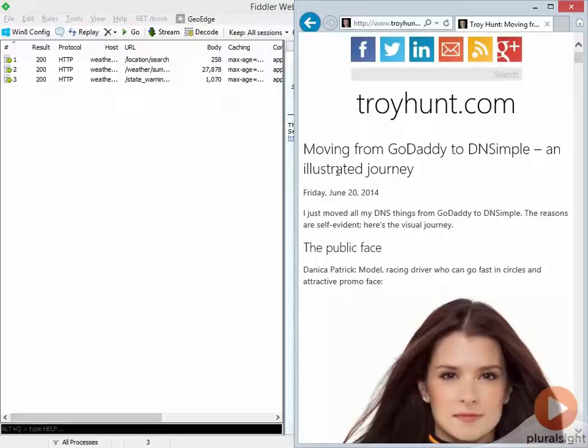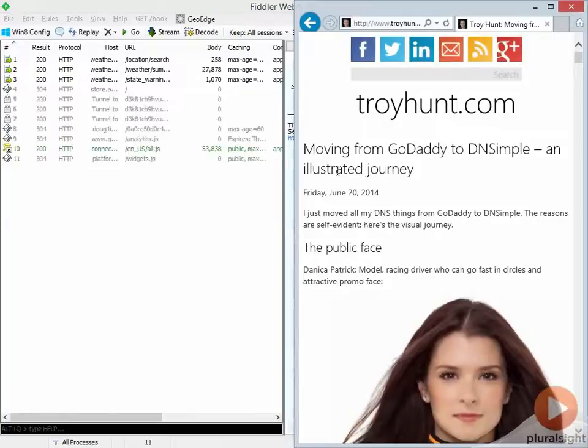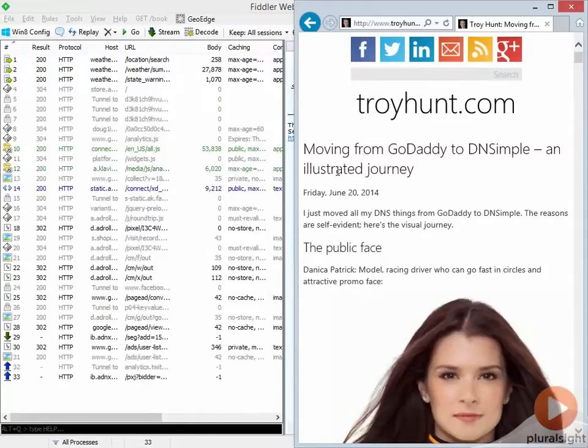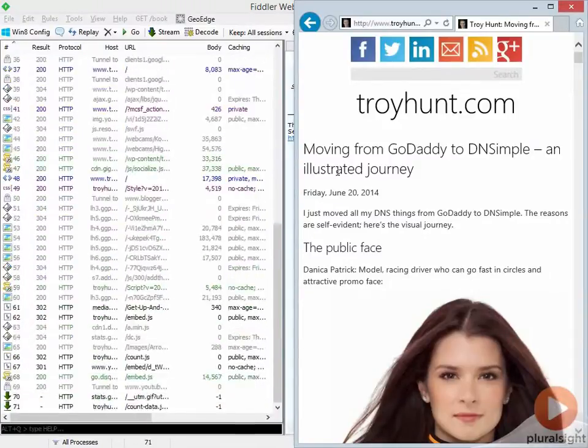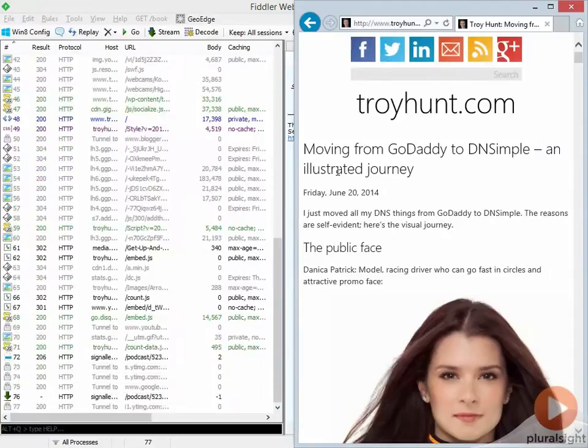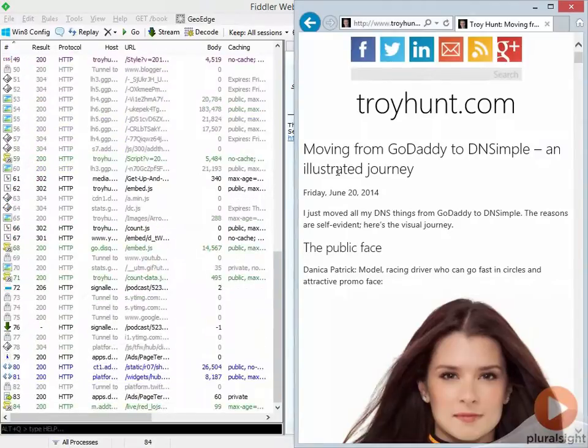But let me give you another example. So now just the mobile device traffic is appearing here. I'm going to jump over to Safari on my iPad, and as I do that we can see a bunch of requests as the previous page is reloaded. I'm going to load troyhunt.com and we can see a lot of requests to a lot of different hosts. Like many modern day apps, my website requests resources from all sorts of other locations.